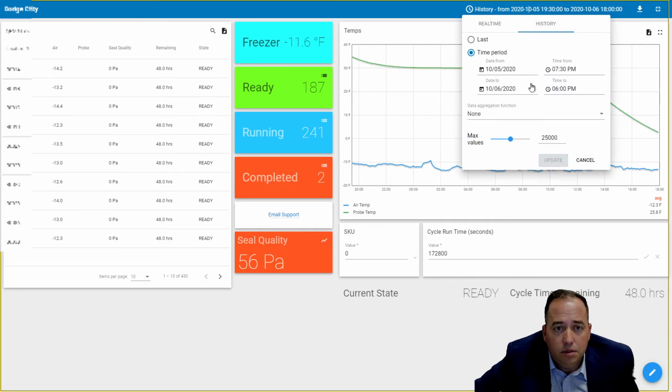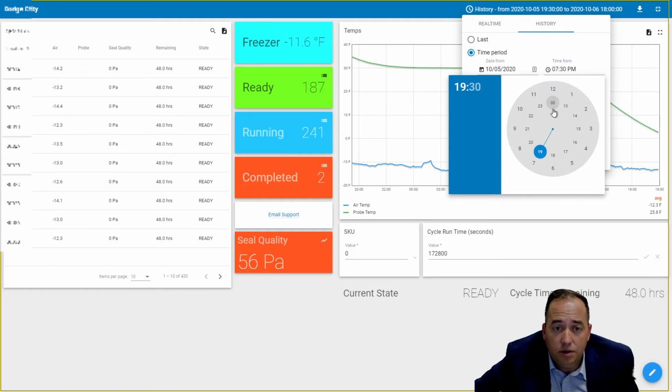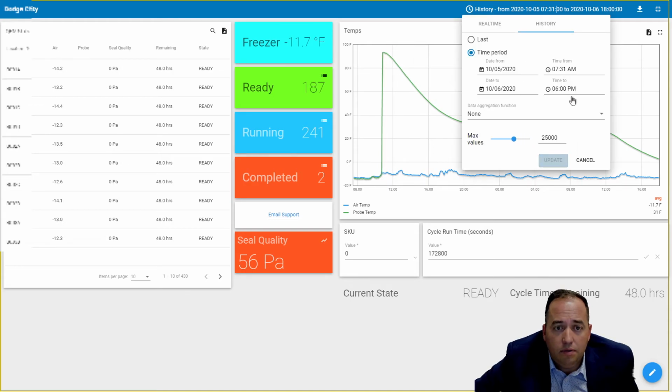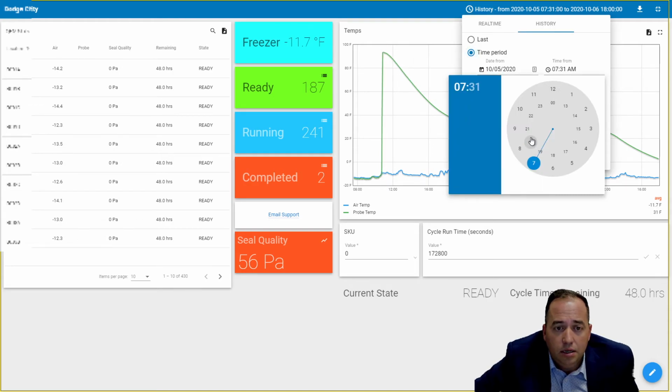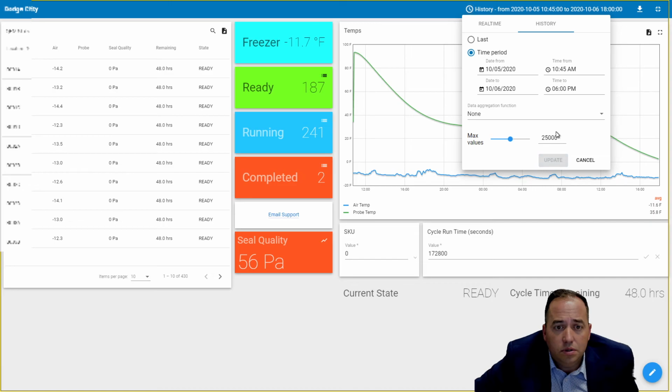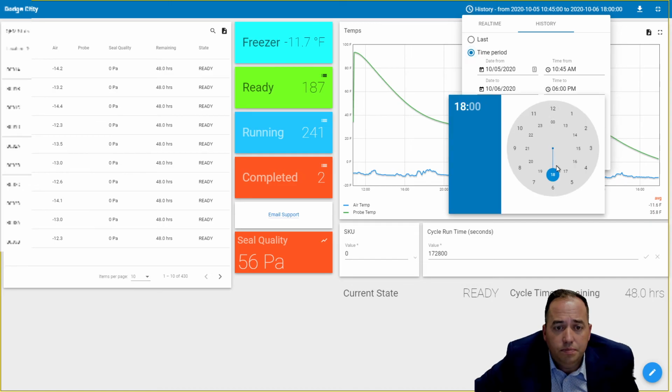Let's open it up a little bit. So I want to change this from 7:30 a.m. to 7:30 p.m. to 7:30 a.m. So I just hit 7:30. Okay. Looks like we got started at about 11, so I'm going to change that again. And 5. And we hit 0 a little later on. Adjust it one more time.